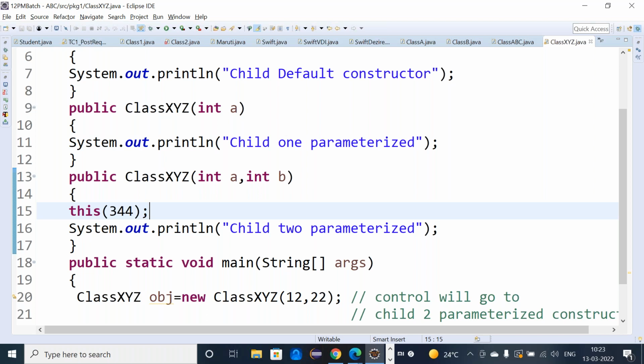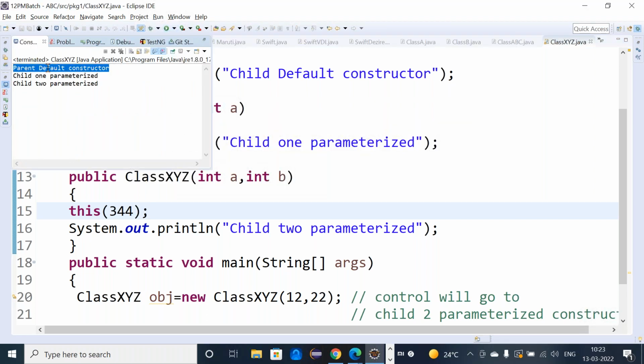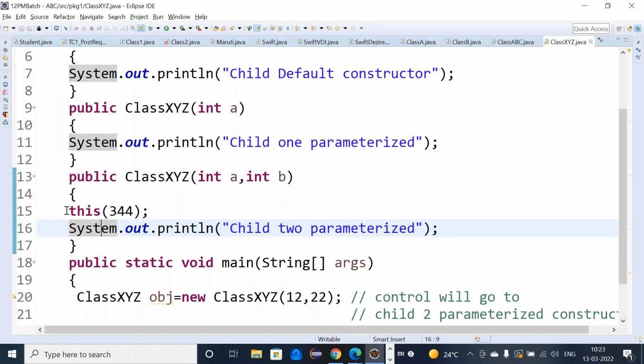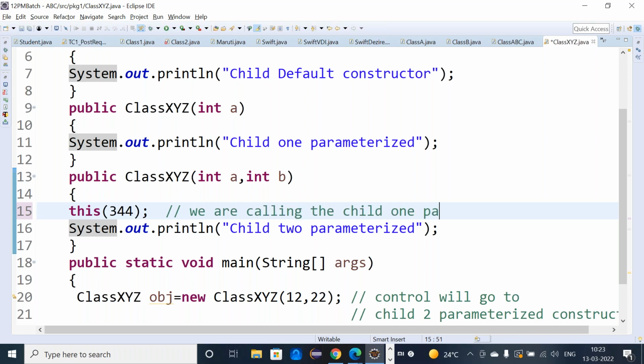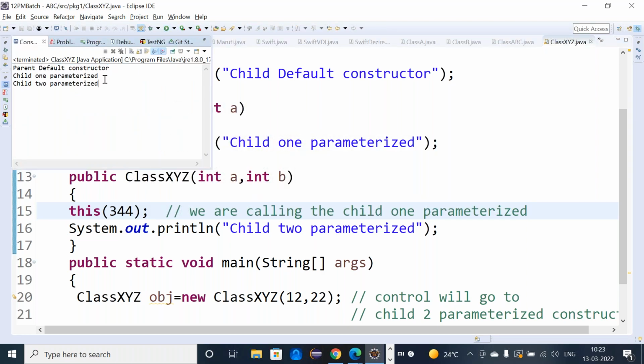Parent one parameterized. Why are we saying parent one, child two parameterized? Parent default and two parameterized will remain, sir. Parent default, child one, child two. Look at this too, from child two we have also called child one. Here we are calling the child one parameter. Actually, I spoke according to super, sir. Yes. Now see the output: parent default, child one and child two.